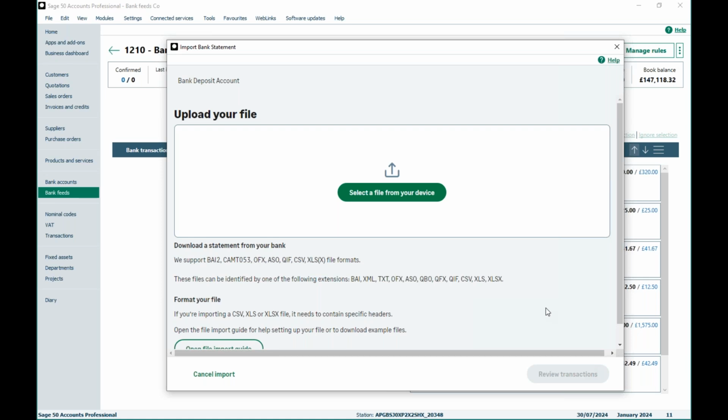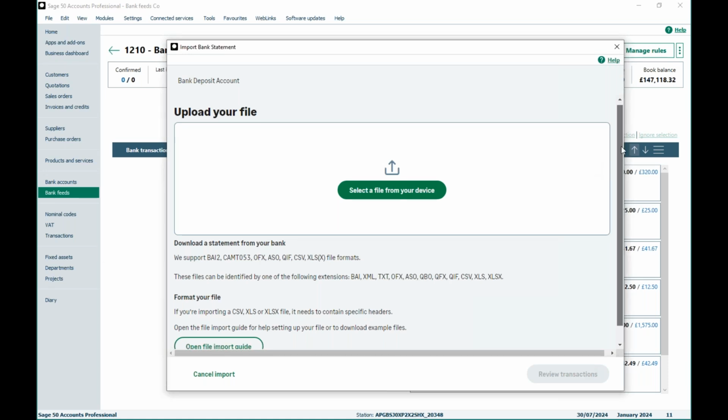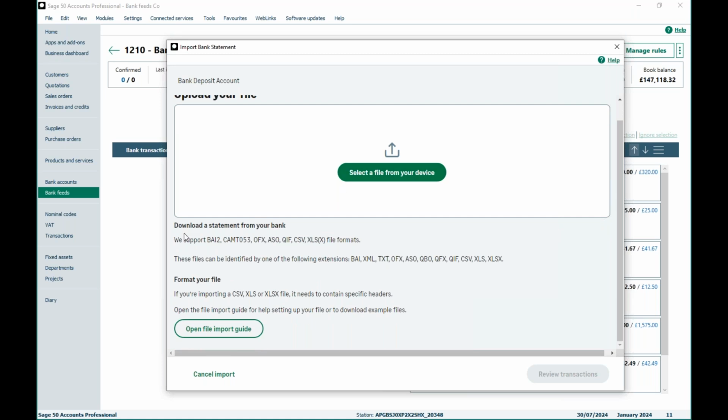And you're going to be presented with this window here. Underneath where you select your file, it gives you the file formats that are compatible. So it gives you a list of all these file formats, but also gives you these files can also be identified by the following extensions. So you can see it's got a list of the different file extensions that you can look out for when you download them from your bank. Now, I'm not going to show you how you download that from your bank because obviously it differs per provider.